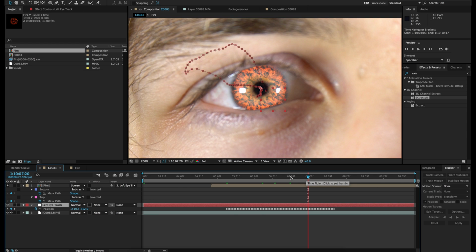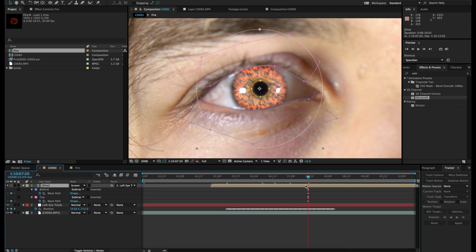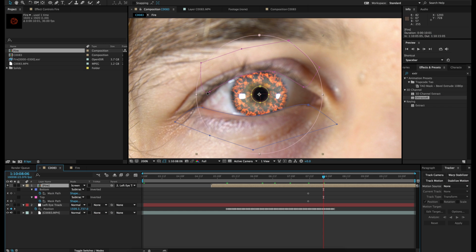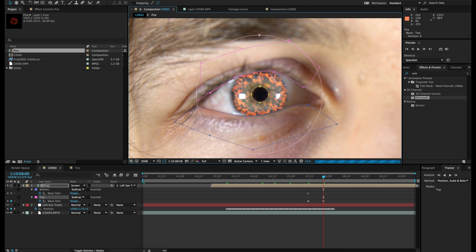So now the key here is to start keyframing the eyelid if it's moving. So if you blink, you'll have to move it up and down. I don't move it too much, but I do make some slight motions. So I will just adjust it accordingly.